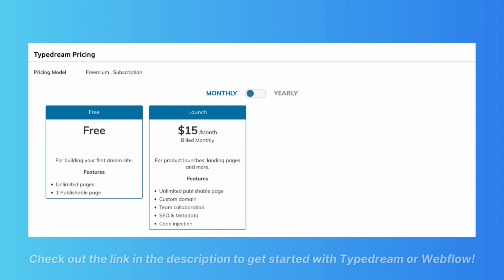Now let's look at the pricing. Here you see the monthly pricing of Typedream is a bit more expensive than the yearly pricing. You have a free plan with unlimited pages but one publishable page with a branded domain name. When you go for the launch option, it's $15 per month, billed monthly. You have unlimited publishable pages, custom domain name, team collaboration, SEO, metadata, and code injection. I think that's very useful if you really want to scale your side hustle or your website.